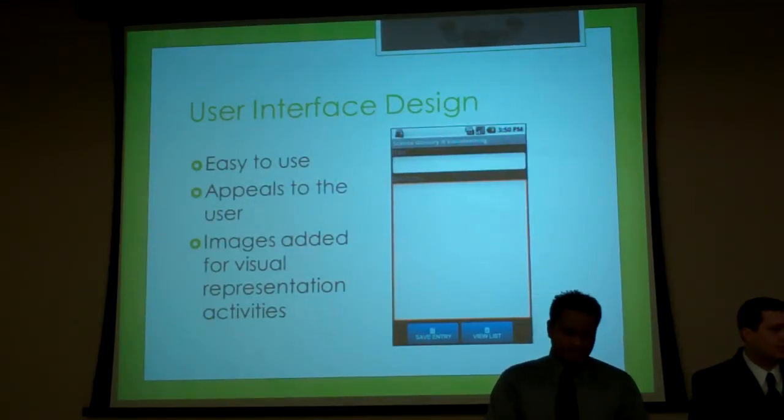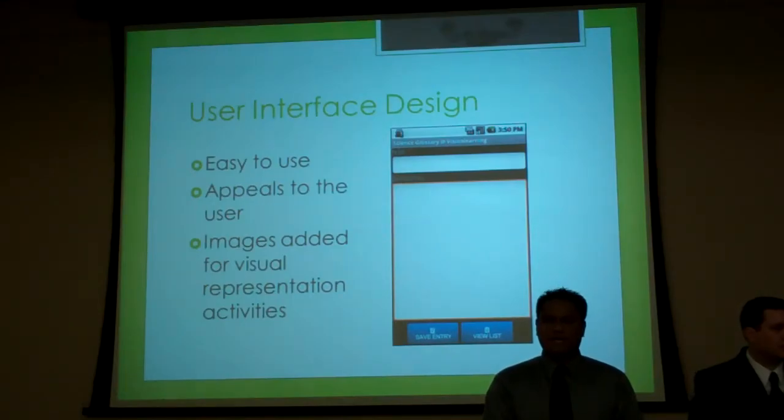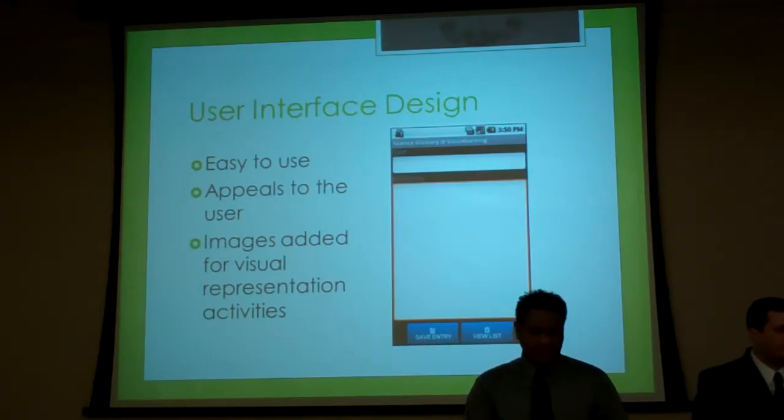User design. The main motivation behind the design for all our interfaces was ease of use. We wanted the user to be able to go through all the activities without having any problems or difficulties running through the different activities, which we will demonstrate in a little bit.